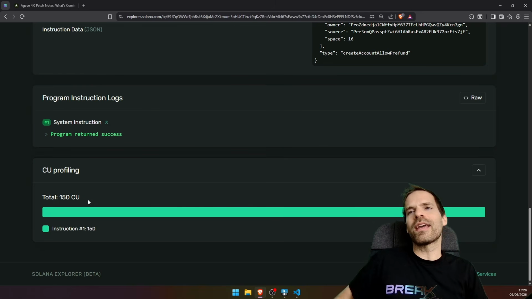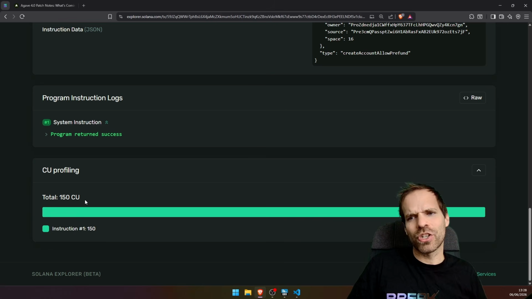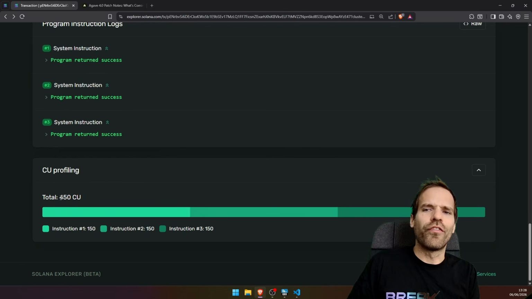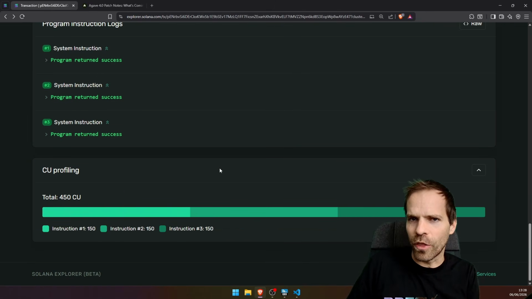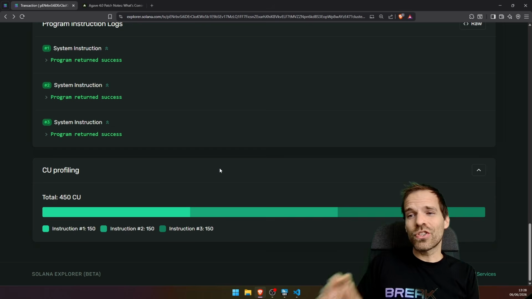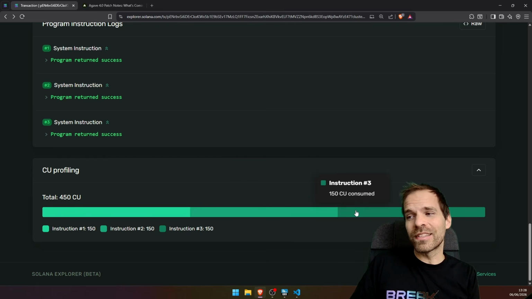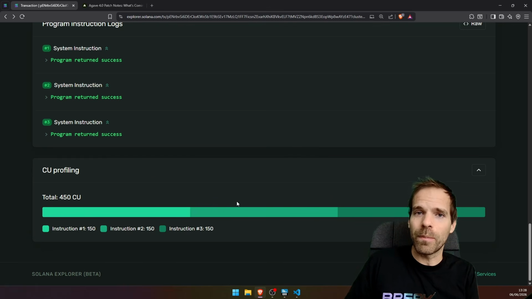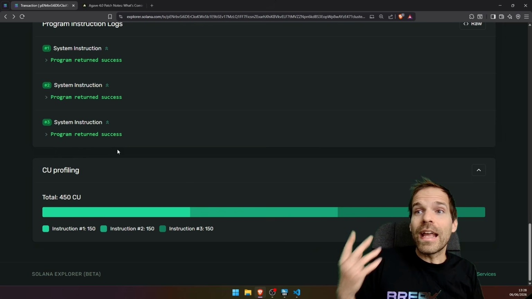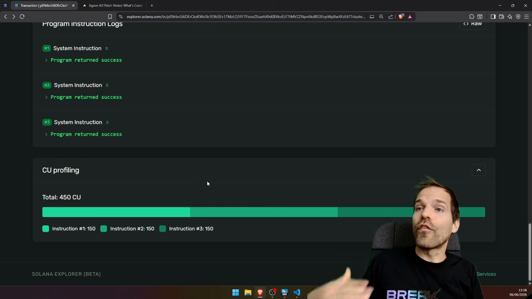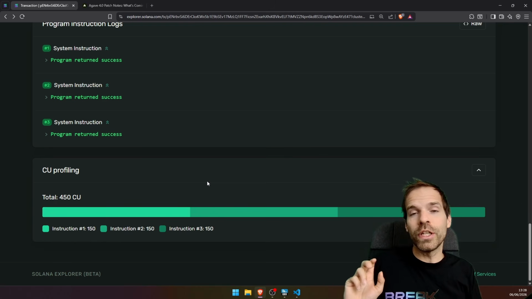And now you might say, well, come on, Andy, you don't save that much with that 150 CUs compared to the 450 CUs that we needed for doing it in 3 instructions. So why did they bother? Well, the execution of the individual system program instructions might not actually be resource intensive, but that's just because we're doing it on top level. Imagine that being done from a program.